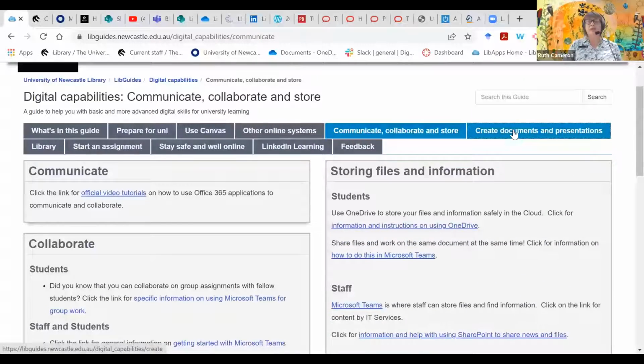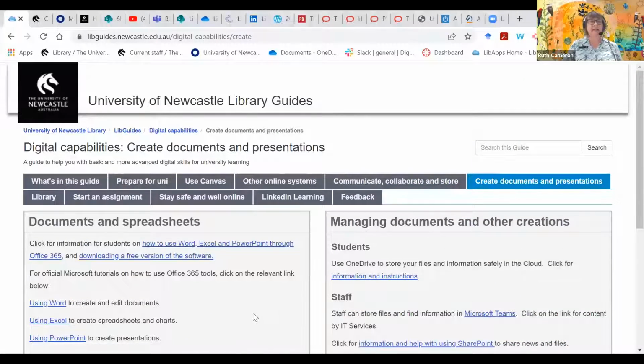Then we've got creating documents and presentations. And again, you'll see that it links out to tutorials on how to use Word, Excel, PowerPoint through Office 365. You might be noticing that there's a little bit of overlap between these capabilities, and that's the nature of digital capabilities. There will always be some overlap. So if you think that you're getting the same information from one page as you are on another, that's quite likely. It's just that we're trying to provide you with lots of access points so that if you want to know something and you go to one page, you'll be able to find it.